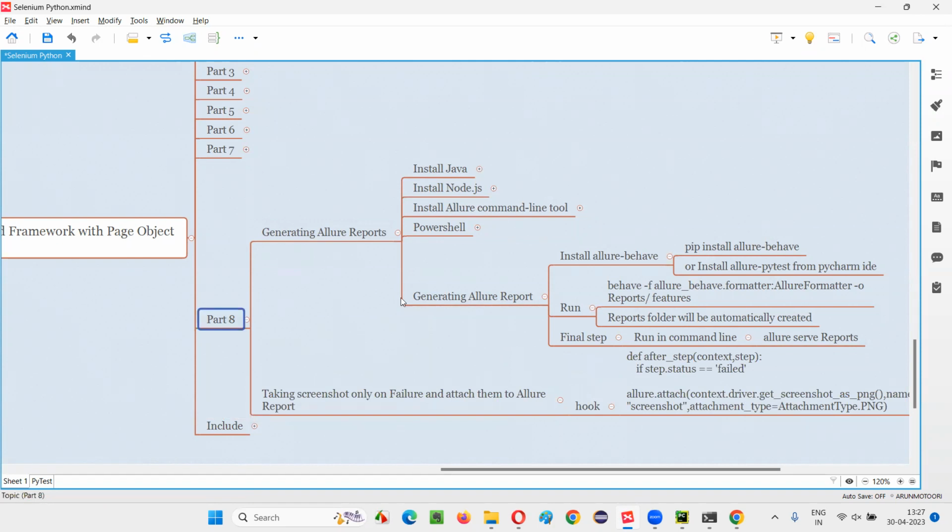So this is what we have done. This is part 8, where everything about the Allure reports and screenshot taking and attaching them to the Allure report is explained. So that's all for this session. See you in the next session. Thank you. Bye bye.